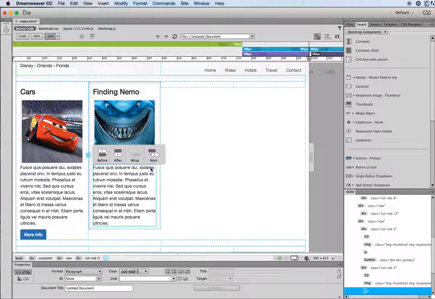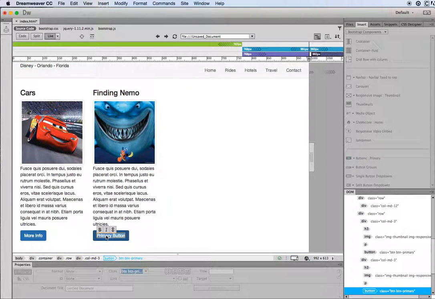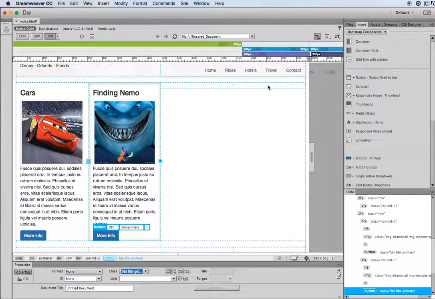Then I need my button. So let's put one of those in. It needs to go in after again, and we just need to change it to say more info. And again, you would then go on to the next section and repeat that, and then the next section and repeat that until you've got those all completed.